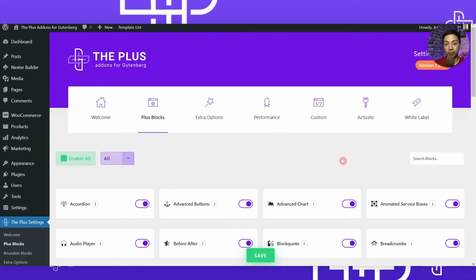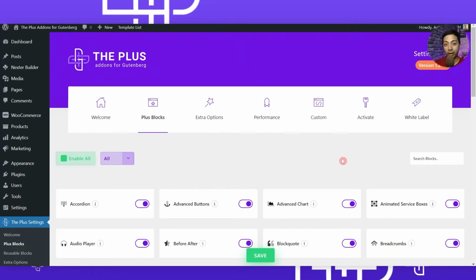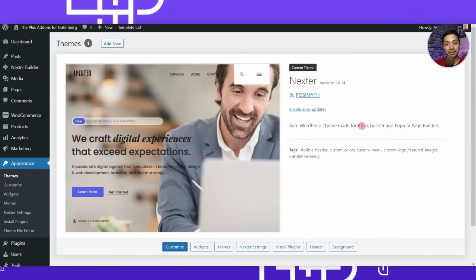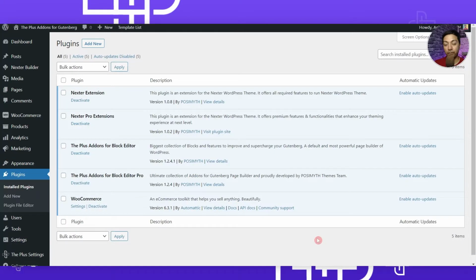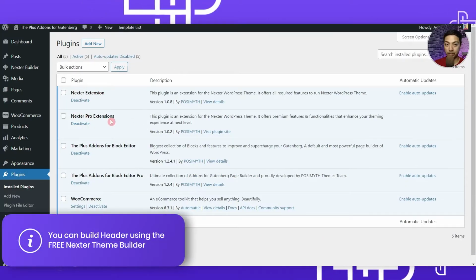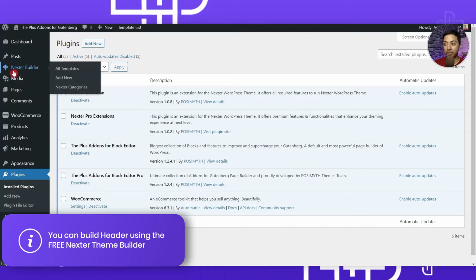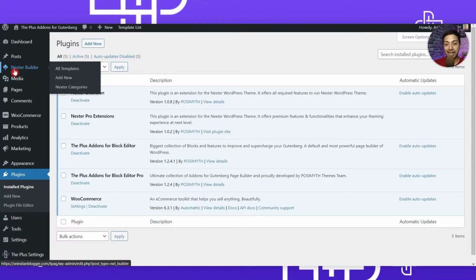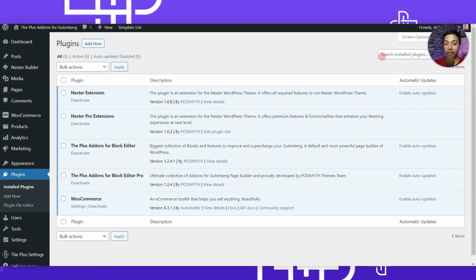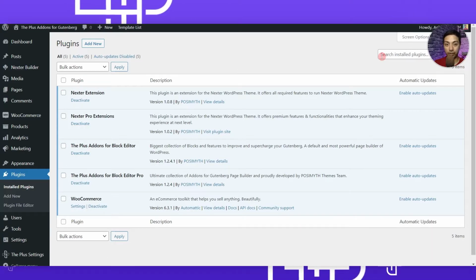And as we are going to use the Gutenberg page builder in order to create our custom header, we are using the Nexter WordPress theme. And along with this theme, we are using Nexter extension free as well as the Pro version. And with that, we get a new option, that is Header Builder, which helps us create various templates like header, footer, and various other sections for our WordPress website.